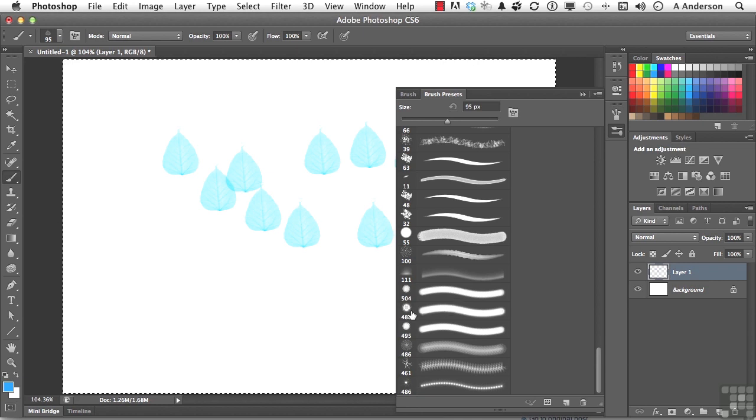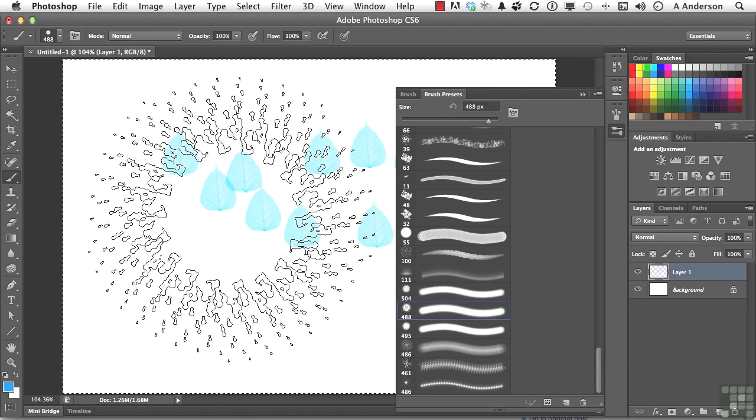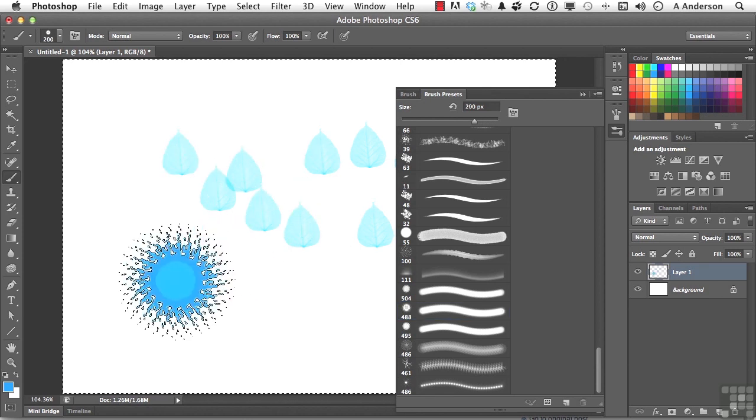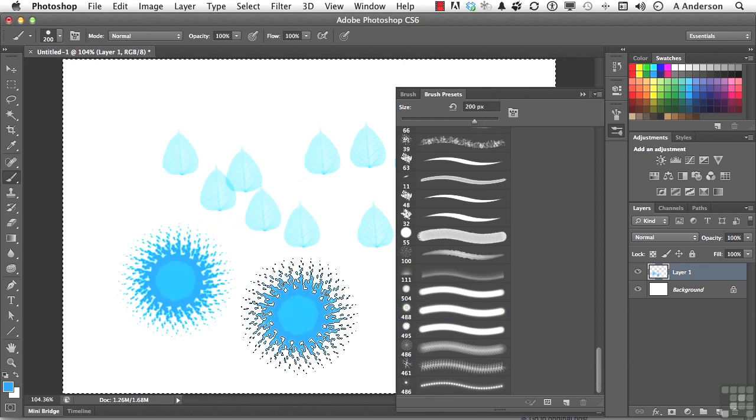This one right here, I believe it is. Let me make that smaller. I'll use my left bracket key. These brushes are actually very easy to make if you want to. So you have all this control. Let's look at one more set of options before we move out of this lesson.